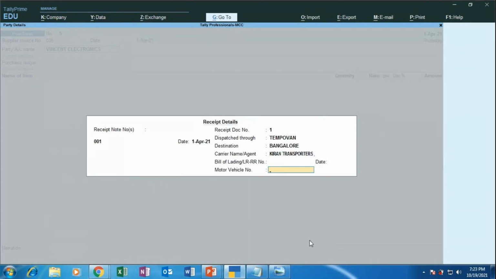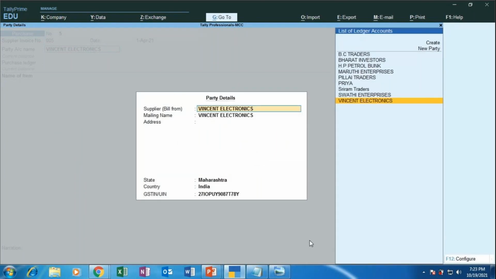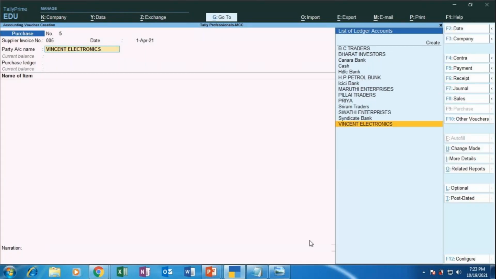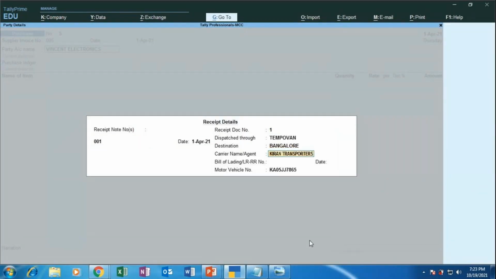Otherwise, if it is by tempo van or any other road vehicle, we can give the motor vehicle number. So here I give the motor vehicle number of the tempo van. Here it is given as K05JJ7865. Press enter. So here we have Vincent Electronics. You have to give it as MH.